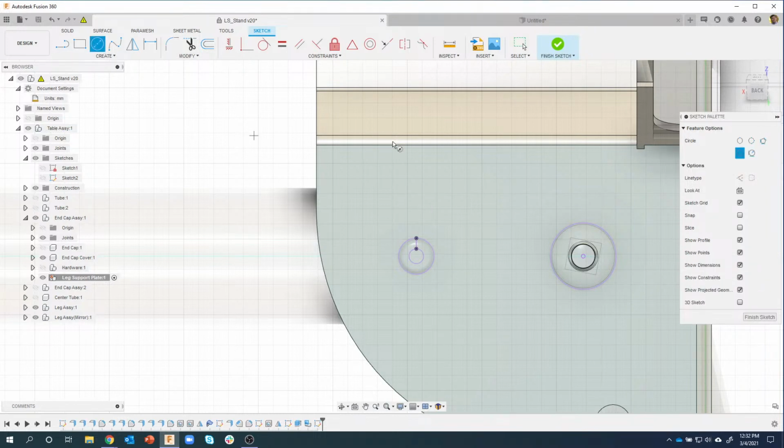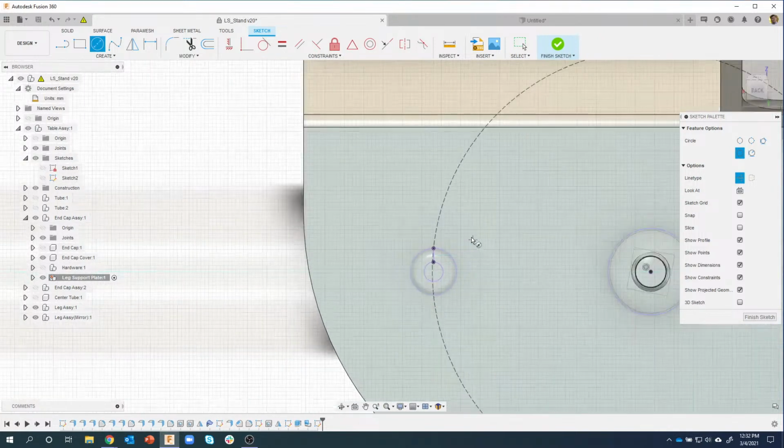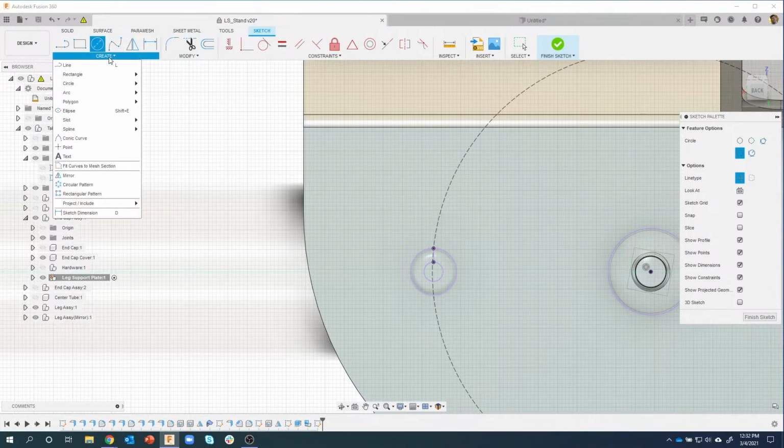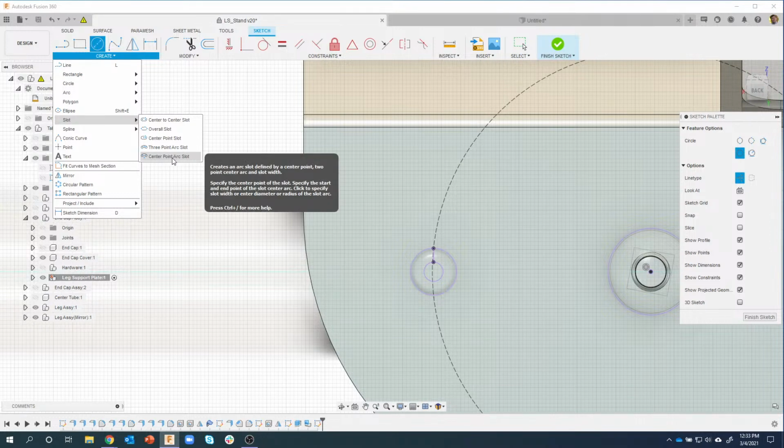So let's create a circle. And I'm going to do a construction circle from here to here. Okay. Now I want it to go through the top here. I think. Yeah, I think I do. Yep. Let's do that. So this is where the pin is going to rotate from. Then I can use a slot command. And you'll notice we have regular slots, but then we also have these arc slots. So I'm going to do a center point arc slot.